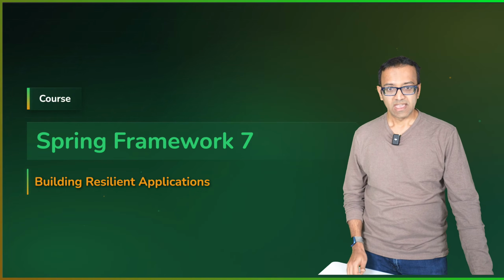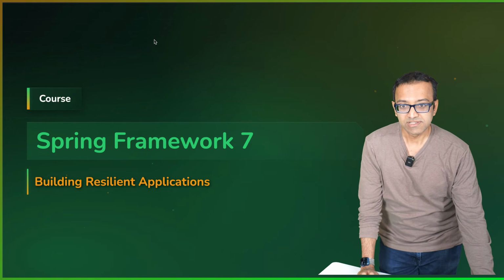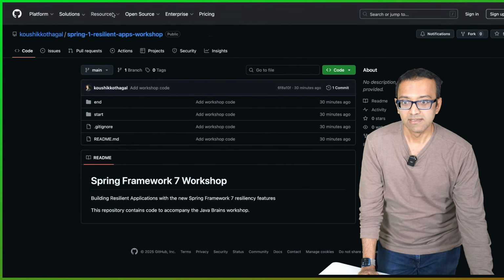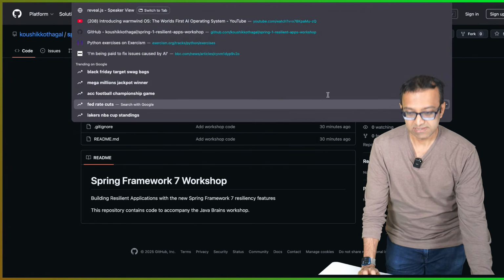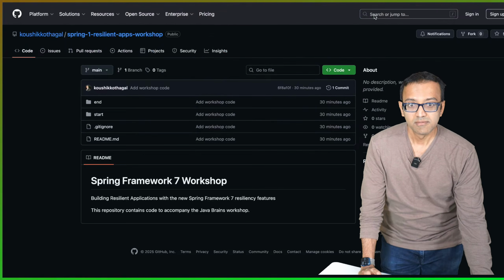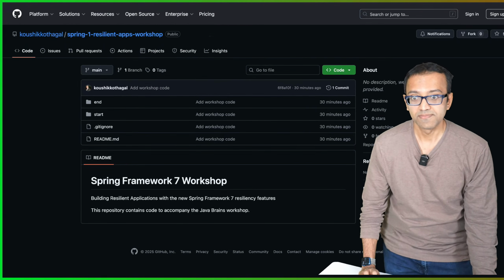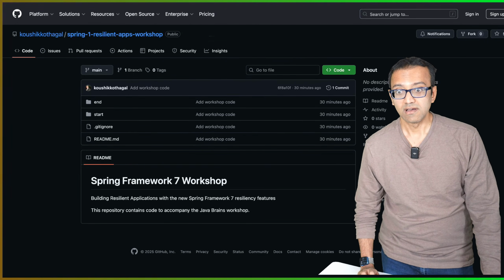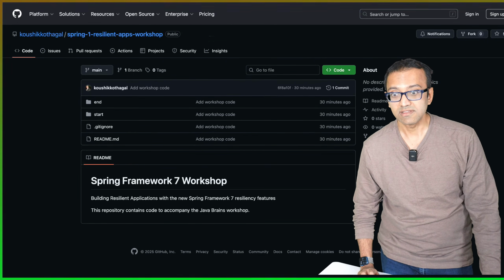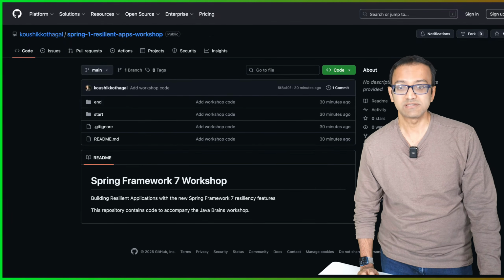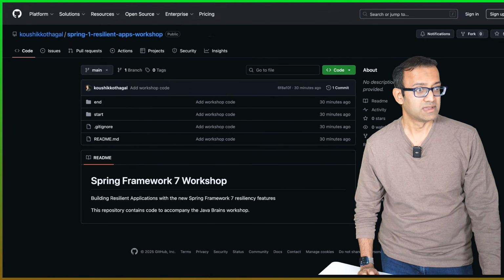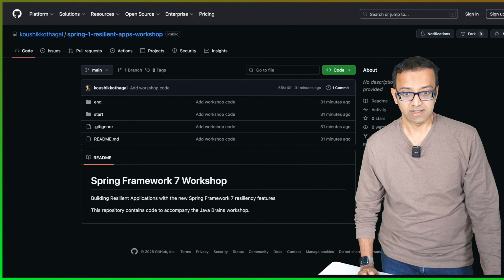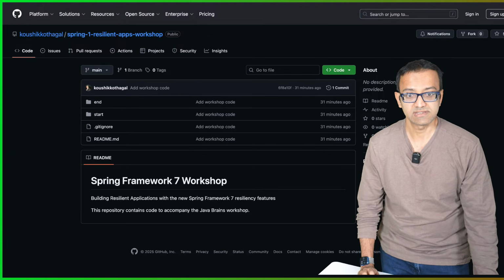All right, I'm going to start by posting the sample code that you need to be getting. So this is the code. I'm going to paste this in the chat as well. This is on my GitHub. It's called the Spring 7 Resilience App workshop. I'm going to paste this on Zoom and on YouTube as well. Just a second.